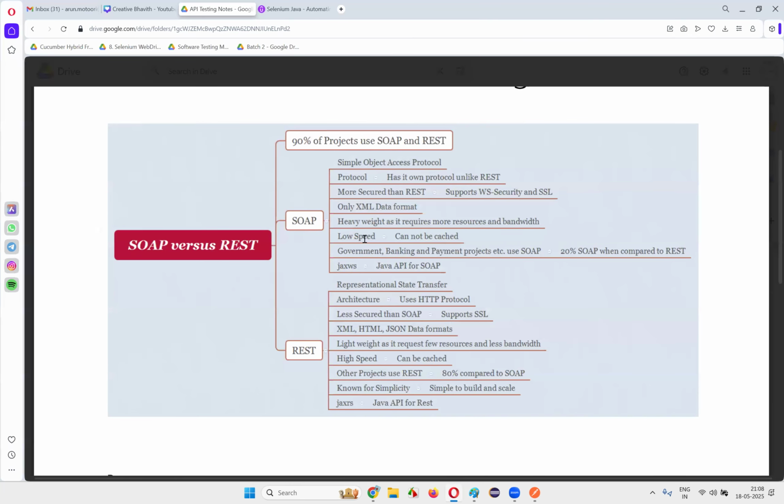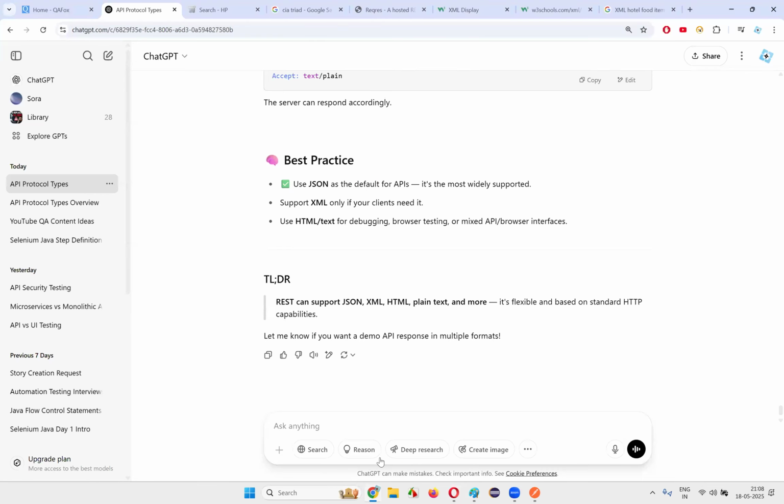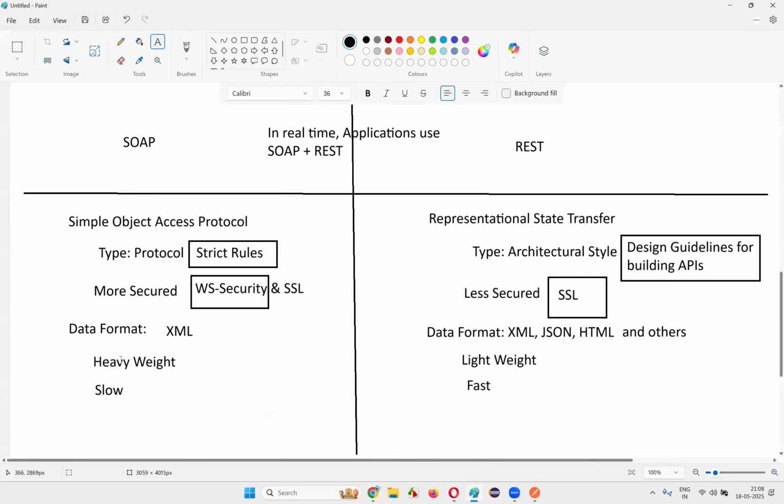Low speed, high speed, fast it will be. Okay, it will be slow. Low speed means slow. Okay, it cannot be cached also. It is a heavyweight, slow, and can't be cached.